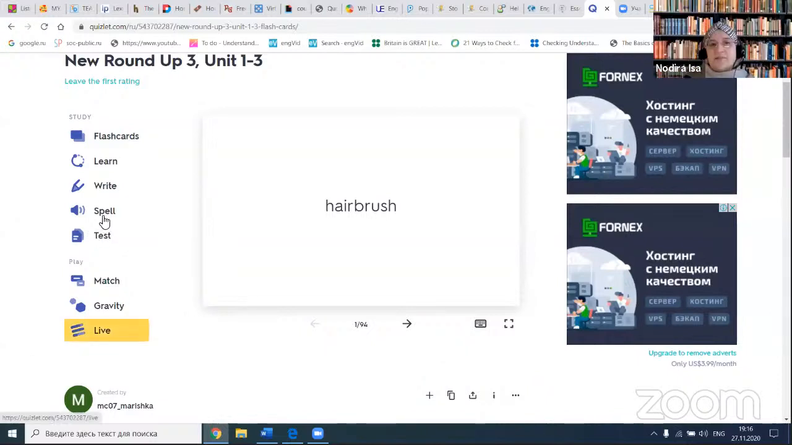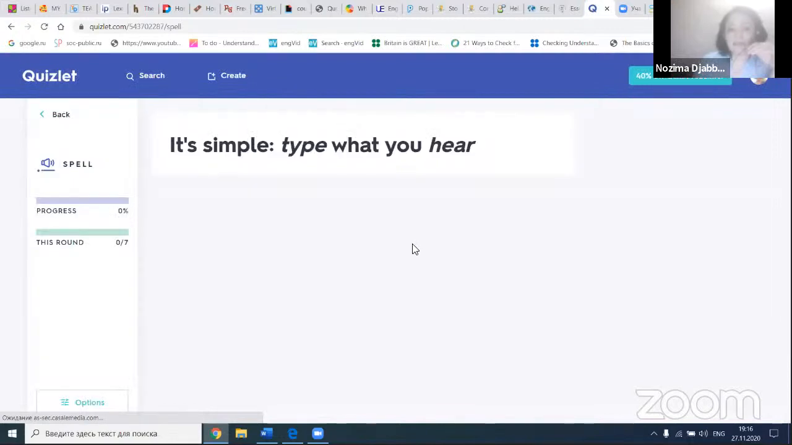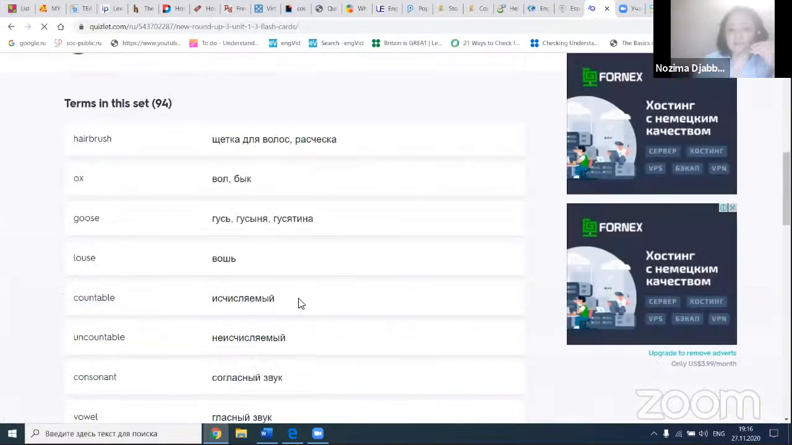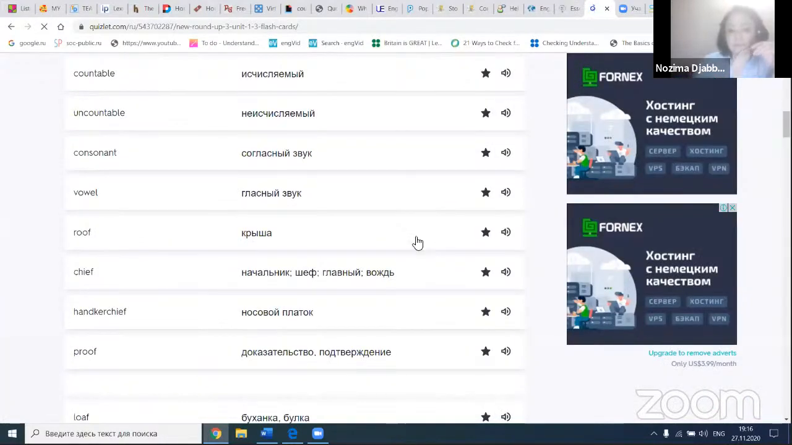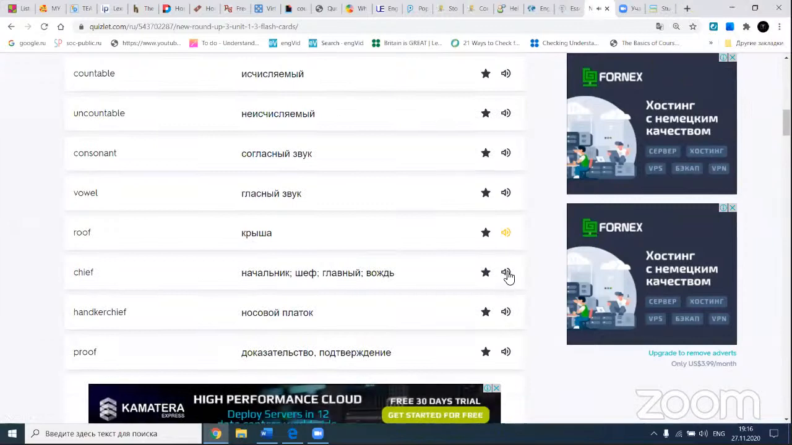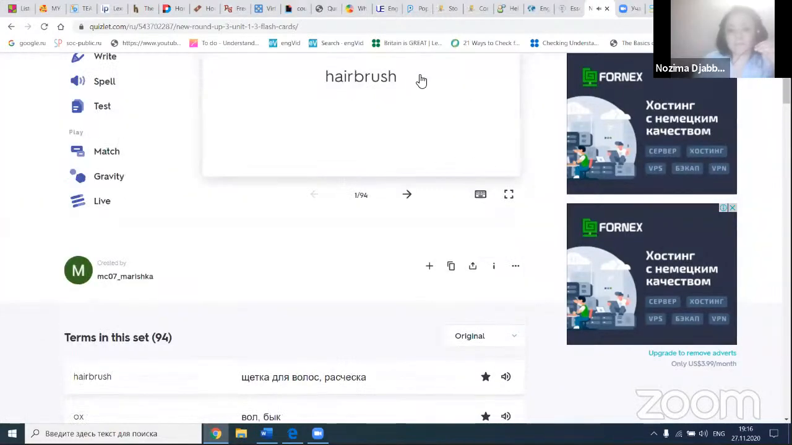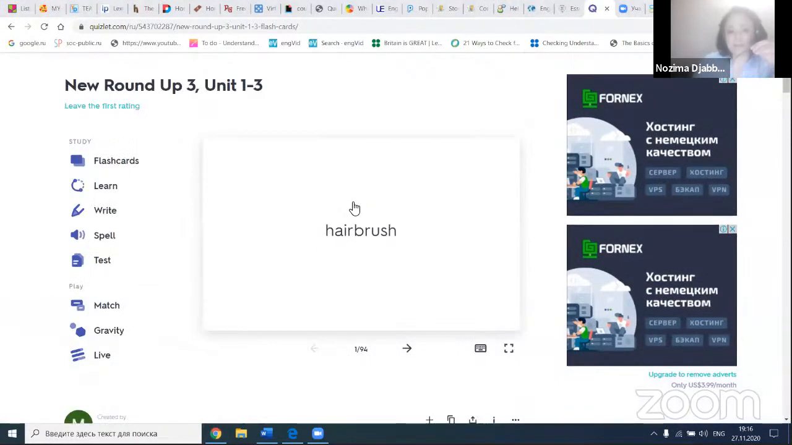There is a spelling game. Also, in some games they can write, or they can listen to these words. You can listen at the same time with them, and you can use it on Zoom classes during the class. You prepare a topic, and you use it.